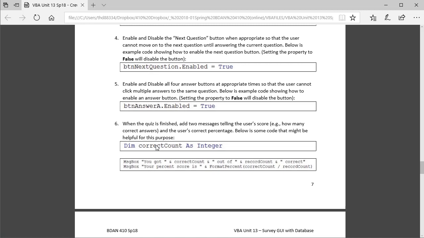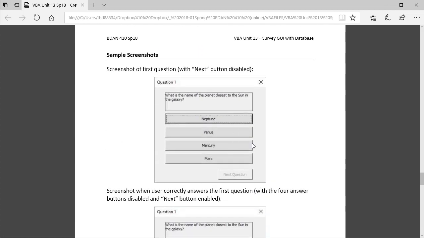Count how many questions are correct. Have an extra variable, correct count. Every time you get a correct answer, that goes up, and at some point your code might say something like you got 3 out of 5 questions correct. Your percent is correct count divided by record count, right? 60%. So your program would look like this.